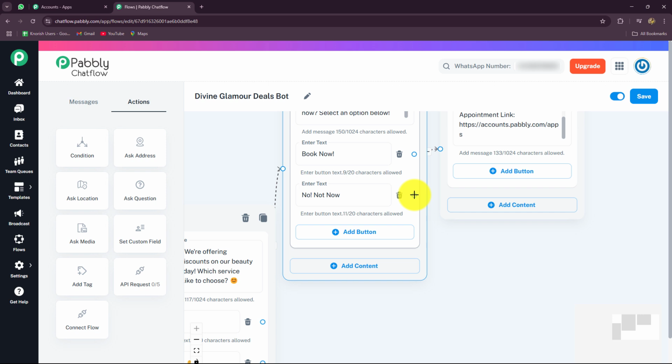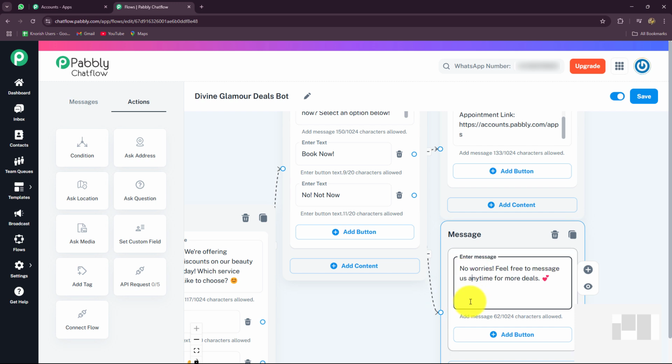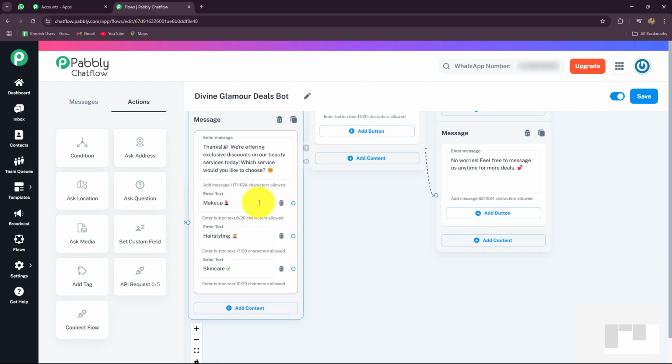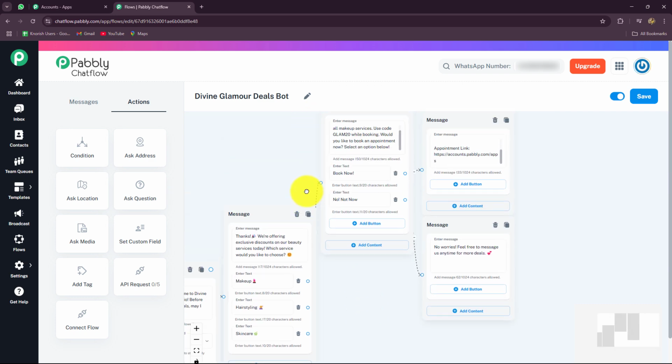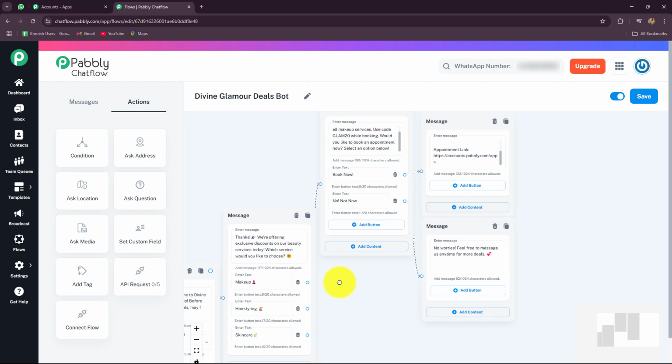But in case the customer selects no, not now, then I'm going to send them another message, no worries, feel free to message us anytime for more deals. This will close there. Now, this flow was created for the makeup option. When the client selects makeup, this is the discount code I'm going to provide them, GLAM20. If they select book now, an appointment link will be sent to them automatically. If they select not now, then a thank you message will be sent to them.